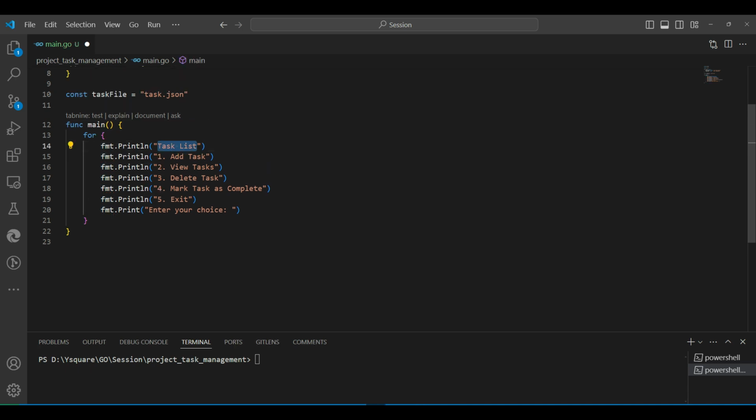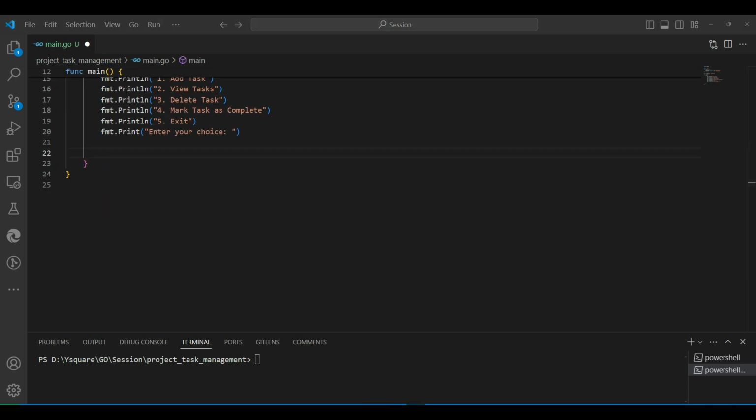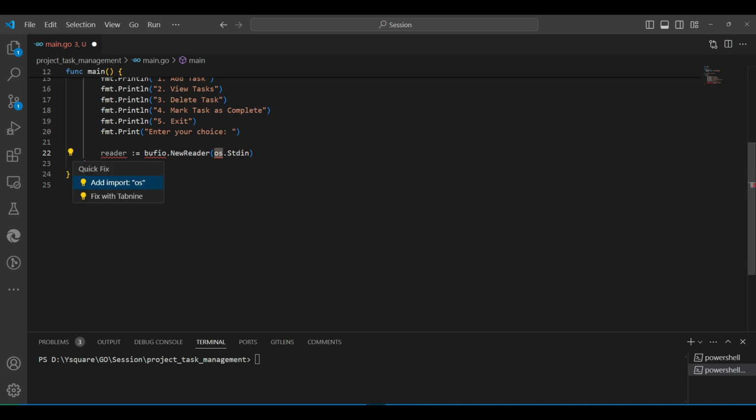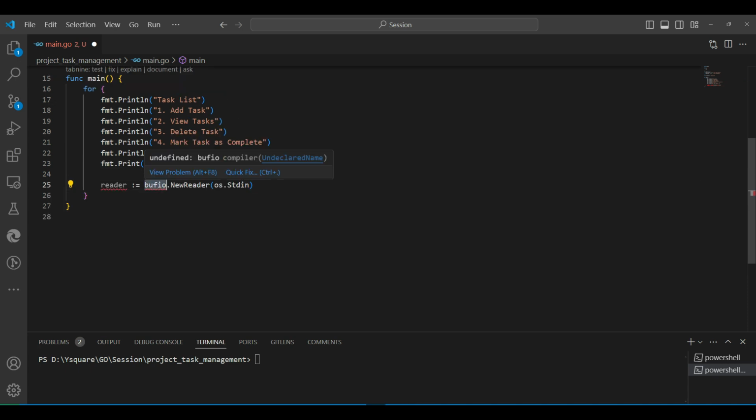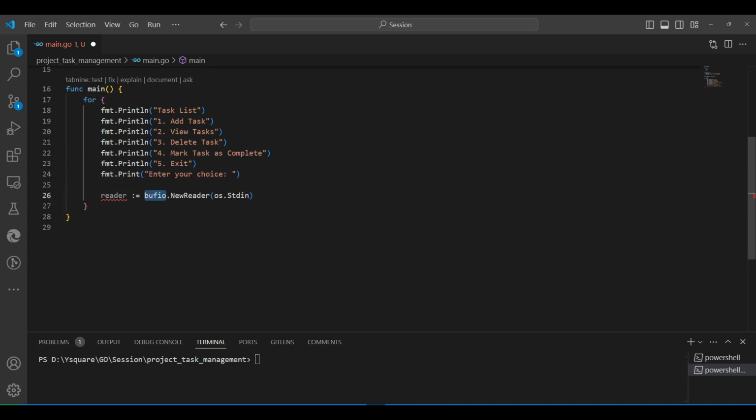We will show these options to the user, who will choose one of them. According to that, over here we will use buffered input and output to read, which we already covered in file handling. So let's read the input. To read the user input, we'll use stdin, meaning from the command line. os is the package name. bufio is also one of the packages, for buffered input and output.